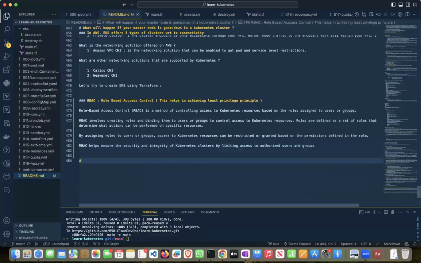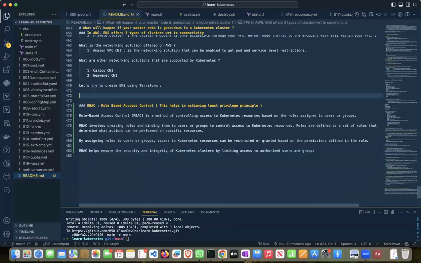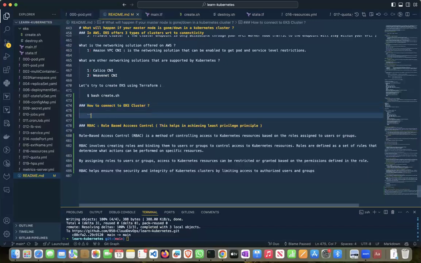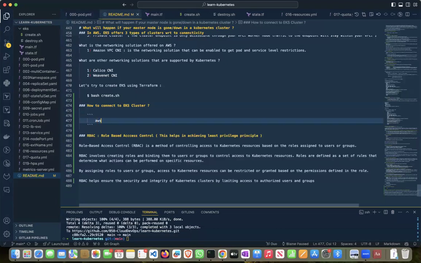So how do I connect to the Kubernetes cluster? First, let's try to connect to the cluster. We need to generate the kubeconfig. In our case, AWS EKS update.